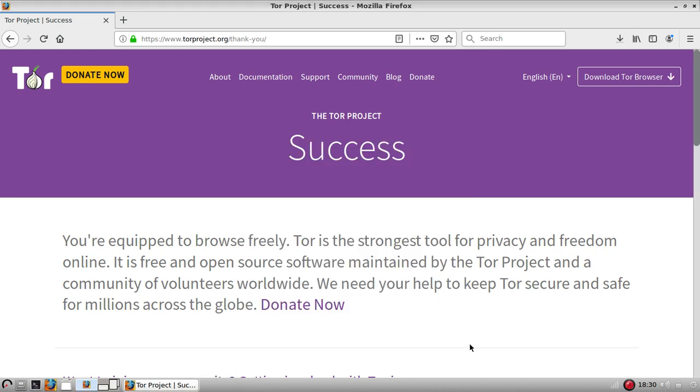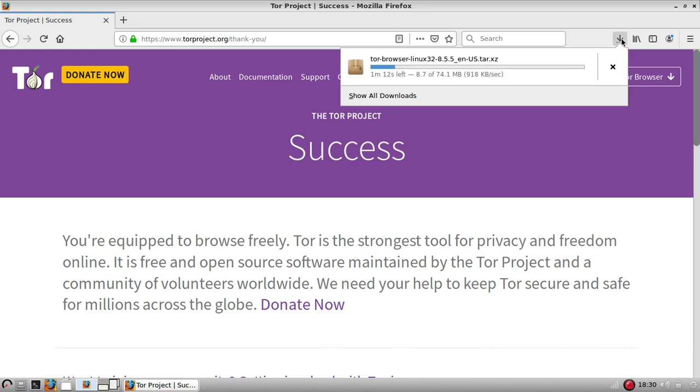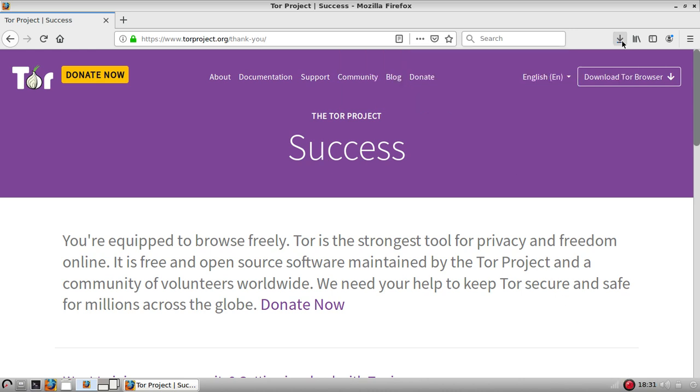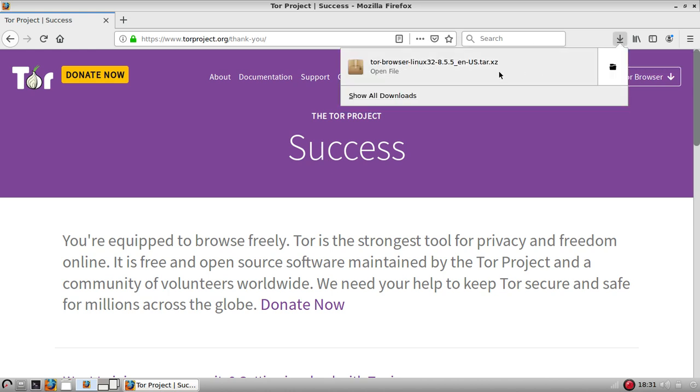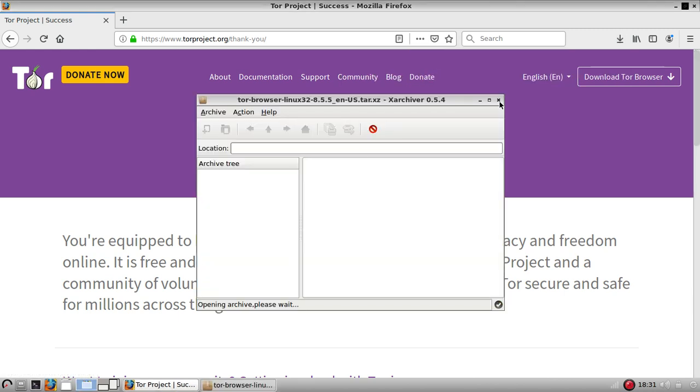And besides that, I'm going to teach you how to set up Tor. Many people don't know how to set up Tor and just give up, like me. And after downloading Tor, this is the zip file, extract it.